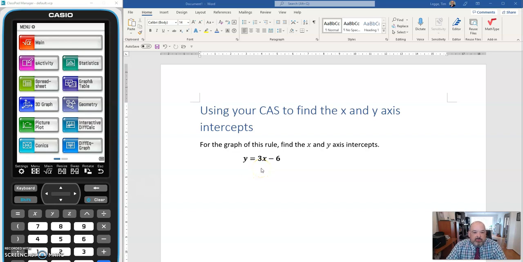Before we get started, please make sure that you've got your CAS calculator handy, that you've got a pen and paper to write down notes on, and that you've got your finger on the pause button ready to go, because you're going to be doing exactly what I'm doing, but on your calculator as we go through, and you might sometimes need to press pause to catch up with what we're doing.